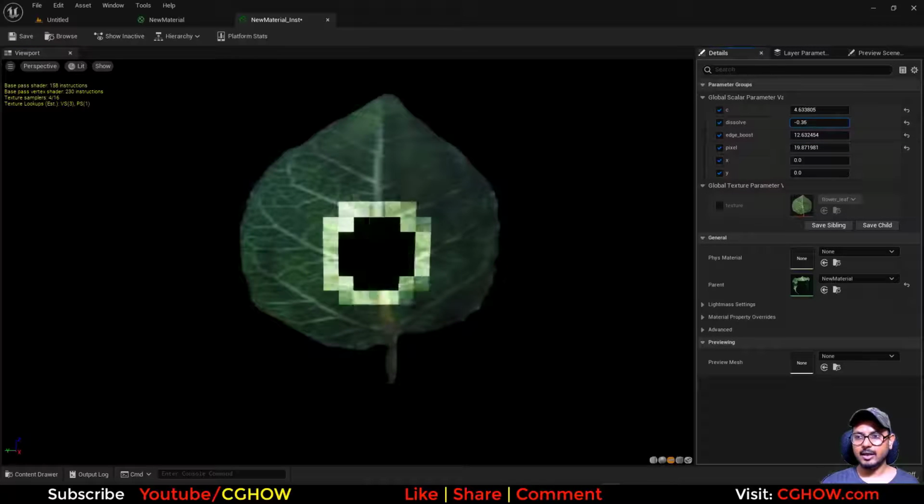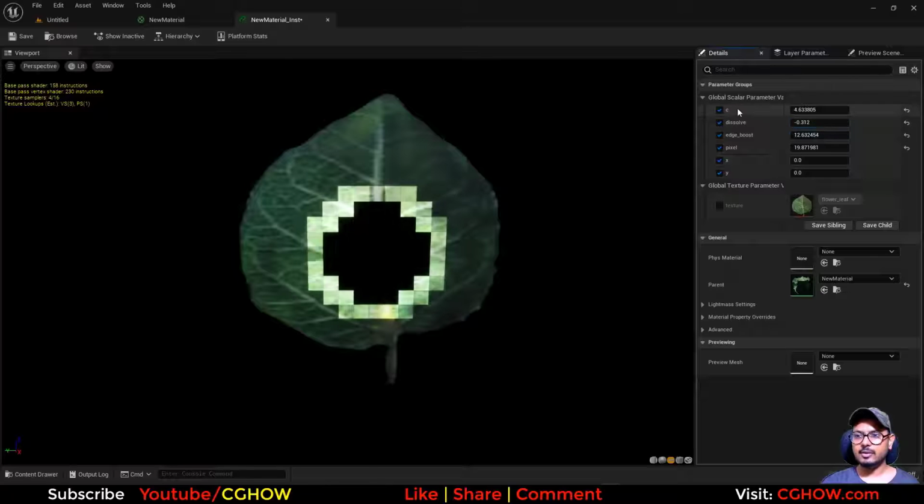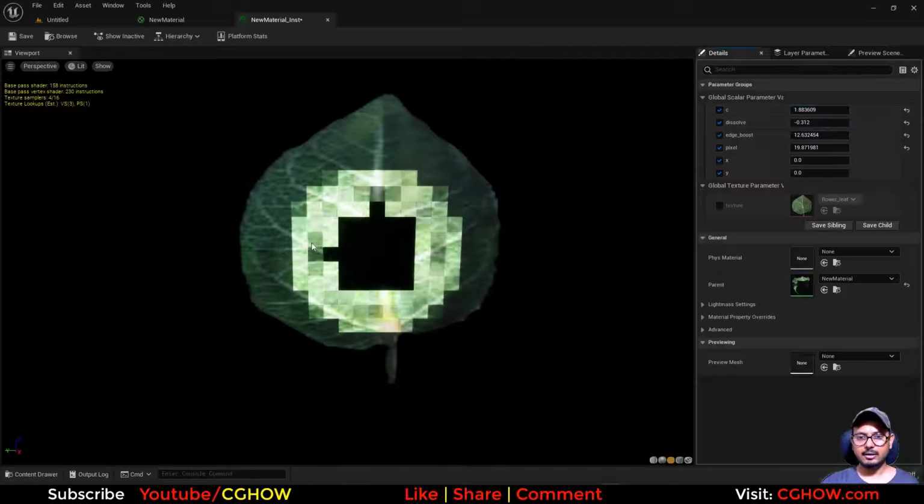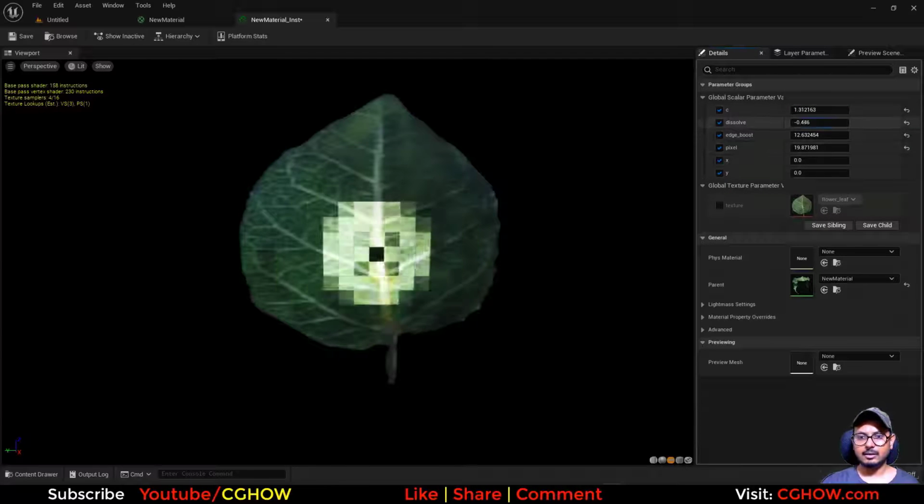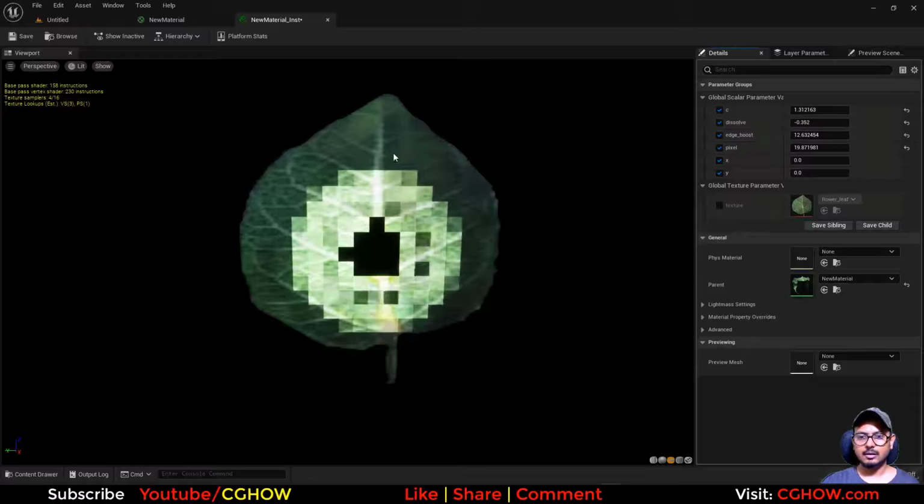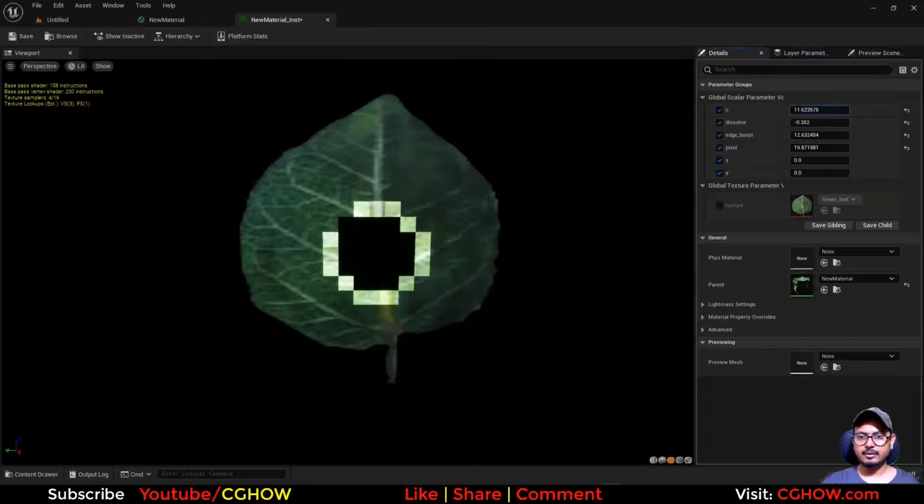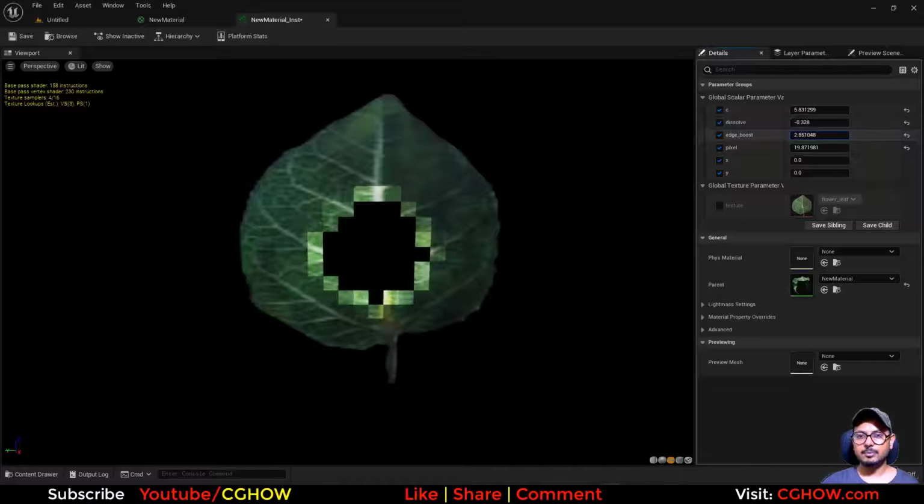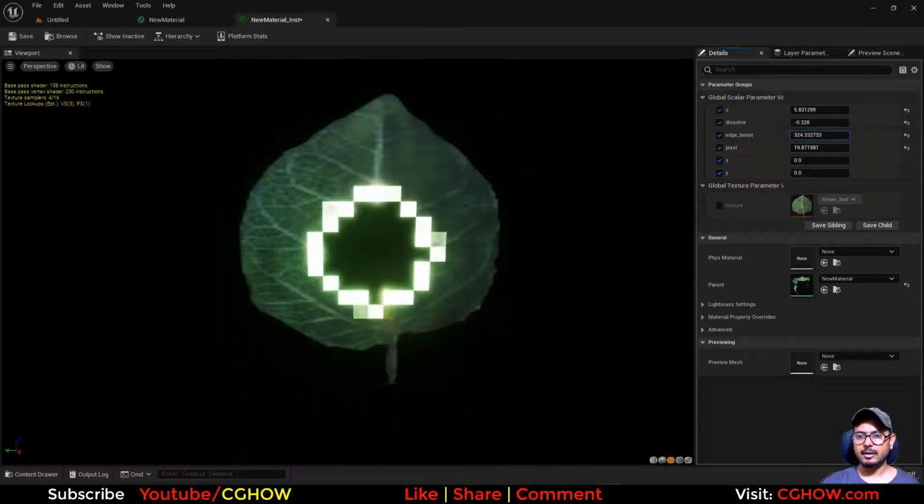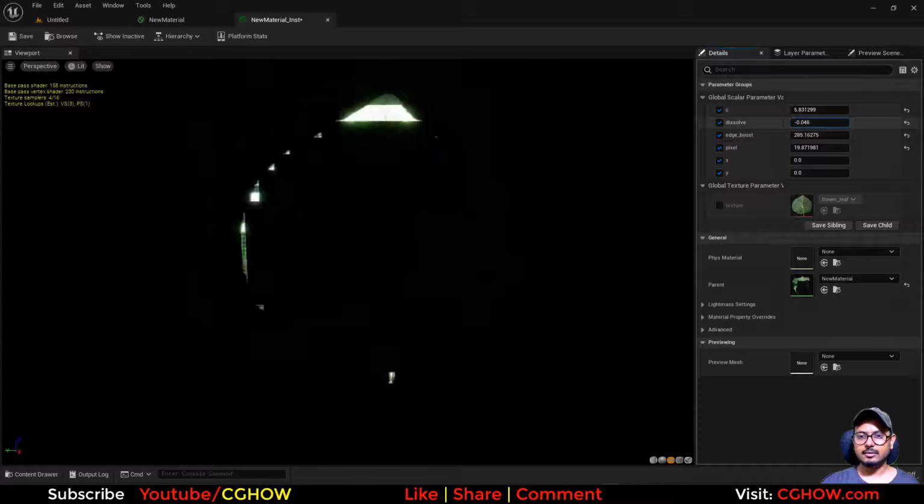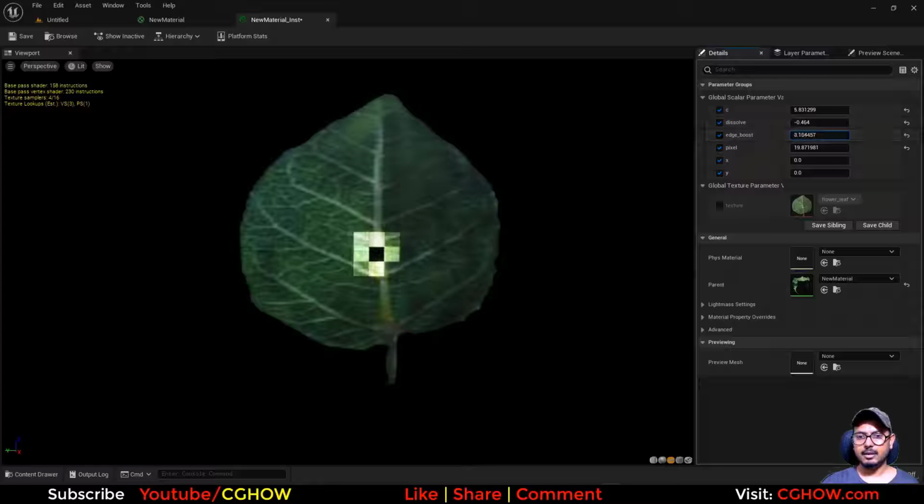So you can see I have these parameters. The first is contrast, which defines the thickness of this edge. If I decrease this, you can see the thickness of these pixels, this ring. If I increase it, it will be just 1 pixel. Then this is the dissolve parameter. Then we have the edge boost. We can make it 0 or make it high intensity like this, but I like this much.